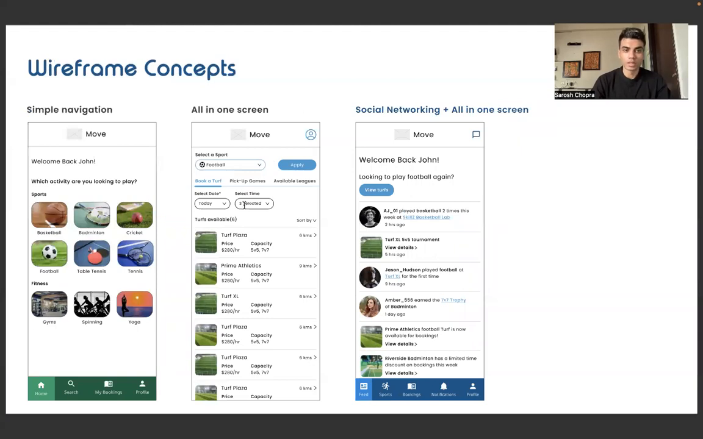The second one is an all-in-one screen where you select a sport and you can find all the information in one place. That involves booking the facility, pickup games, and available leagues. And the third one is the one that I went with, which involves a social networking feature where you can also know what your friends are up to. You can add friends and have an online community that meets offline as well.